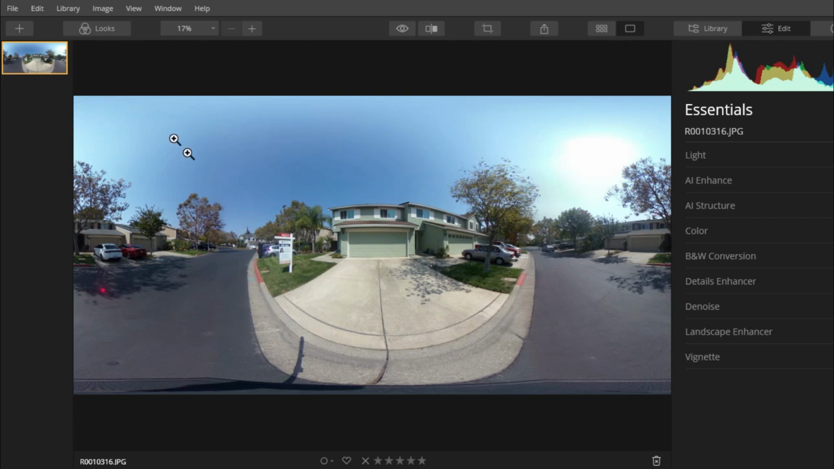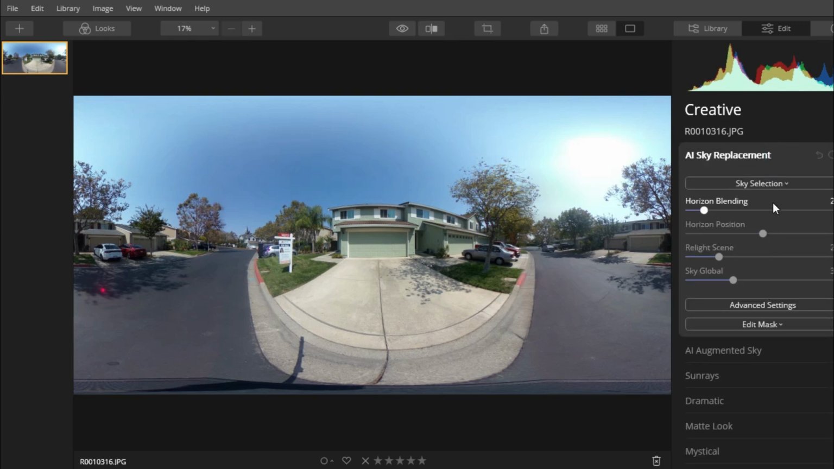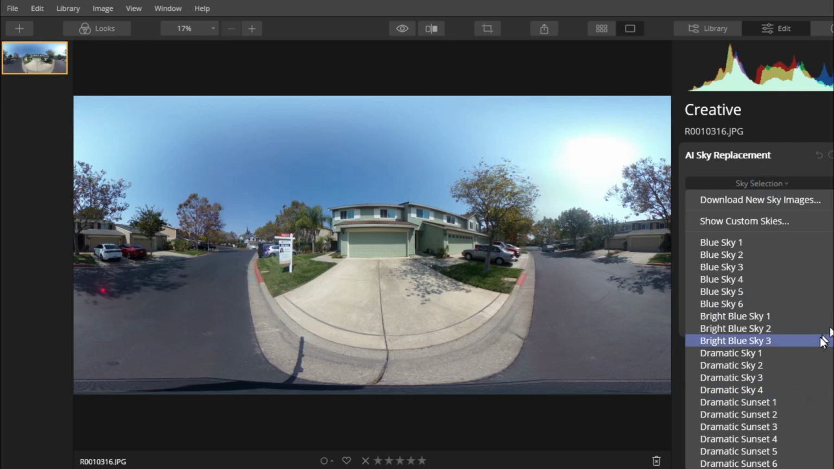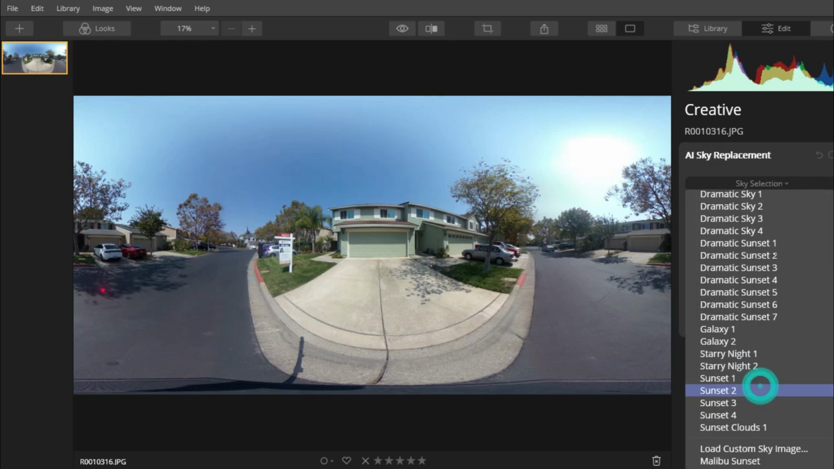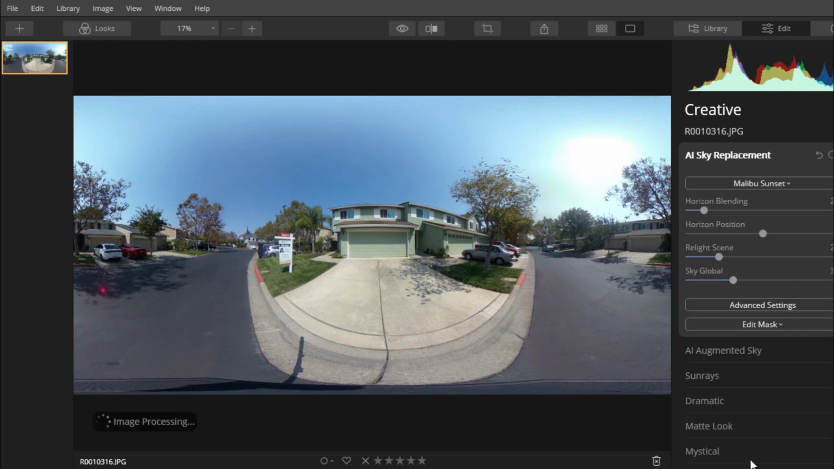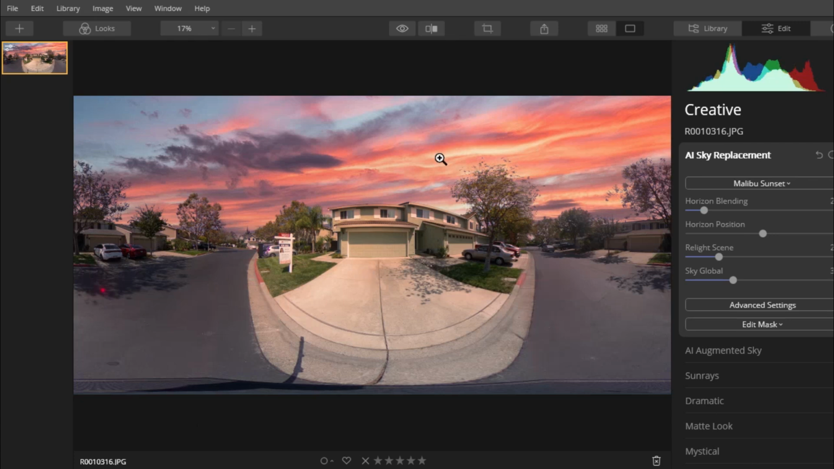So once you've actually imported the image, go ahead and go to Edit, go to Creative right here, go to AI Sky Replacement, and I'm going to choose the sky that I like. So there's a whole lot of selection here. And for myself, I personally like this Malibu sunset, but you could try out all these different ones here and just wait. There you guys go. You guys saw the sky actually change with the click of a button.